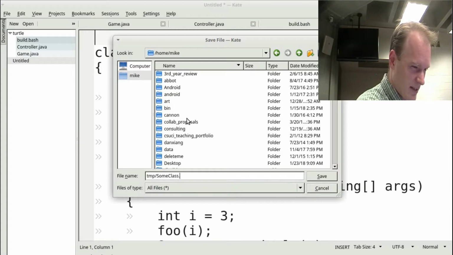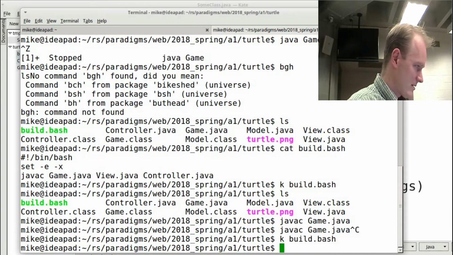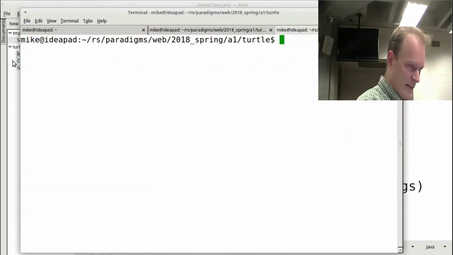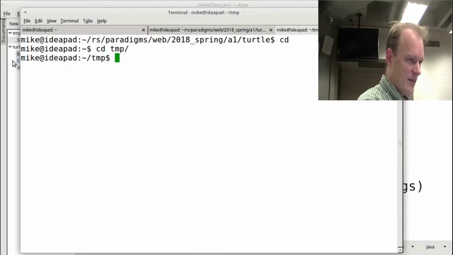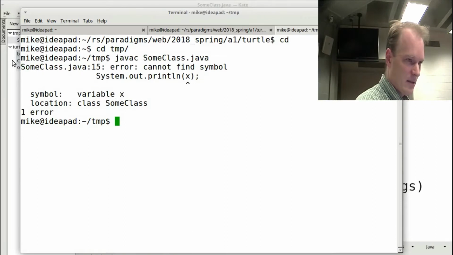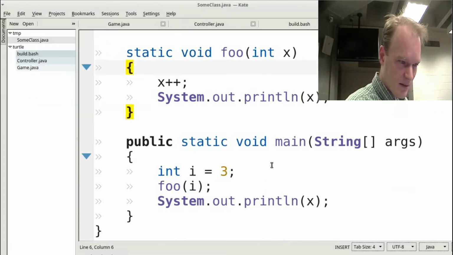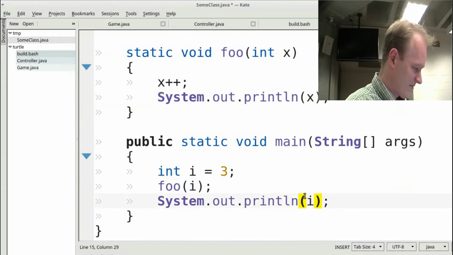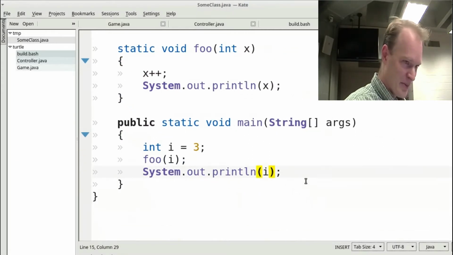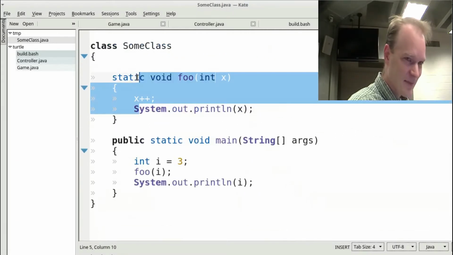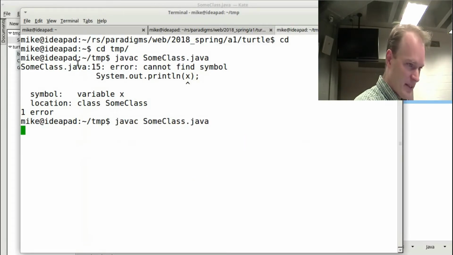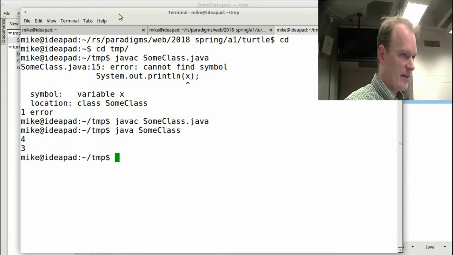Sum class.java. Oh yeah, and save it as a Java file so you get syntax highlighting. javac sum class.java. Error. What? Oh. My own example error burned me. Okay, build again. There we go. Java sum class. I run it for 3.